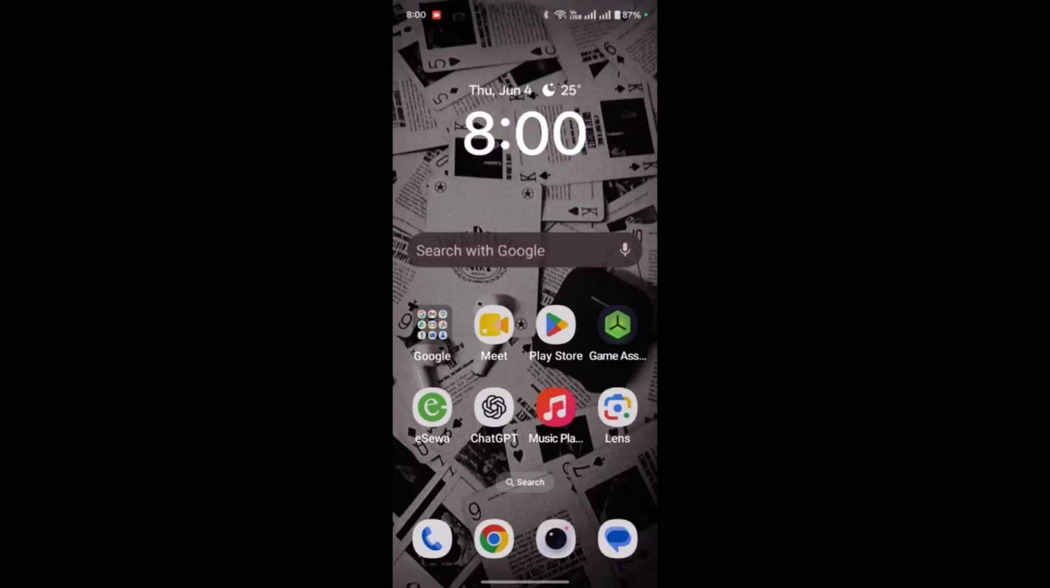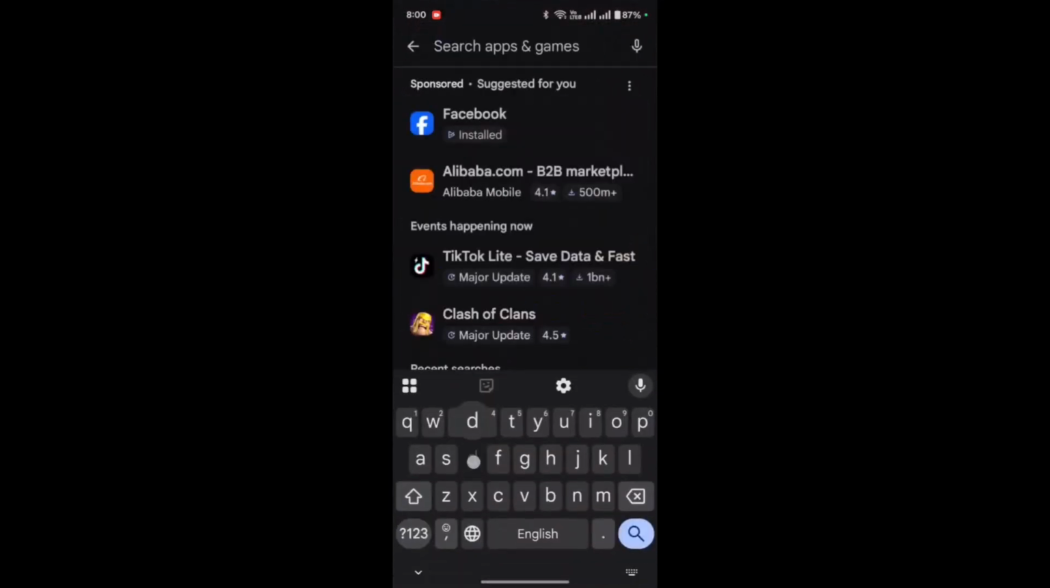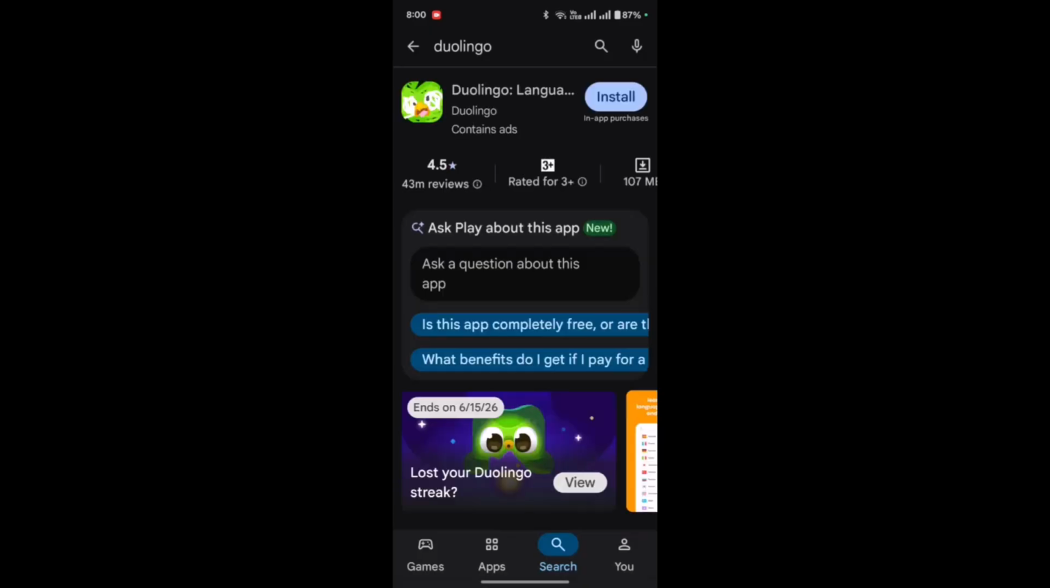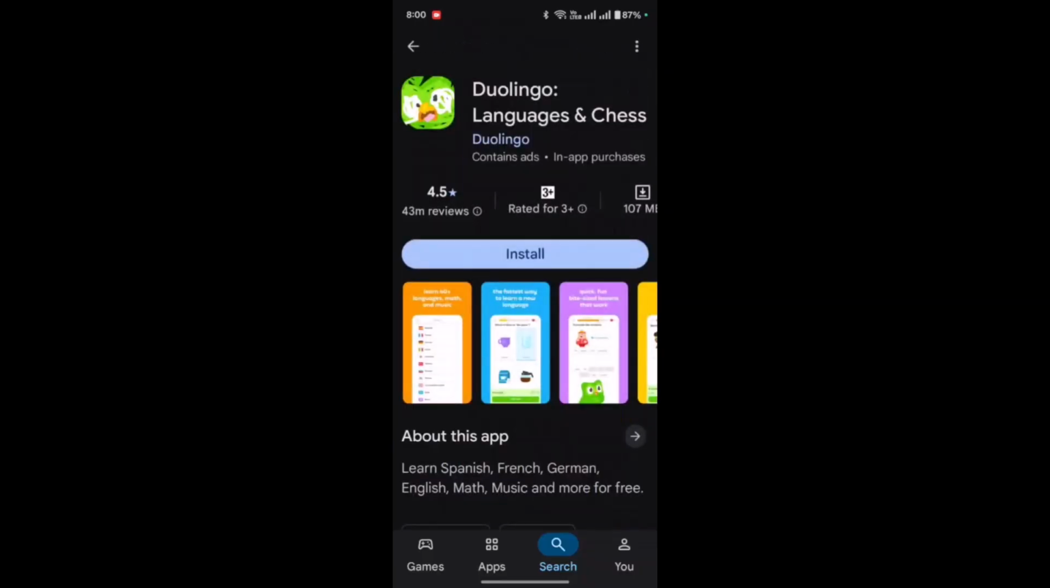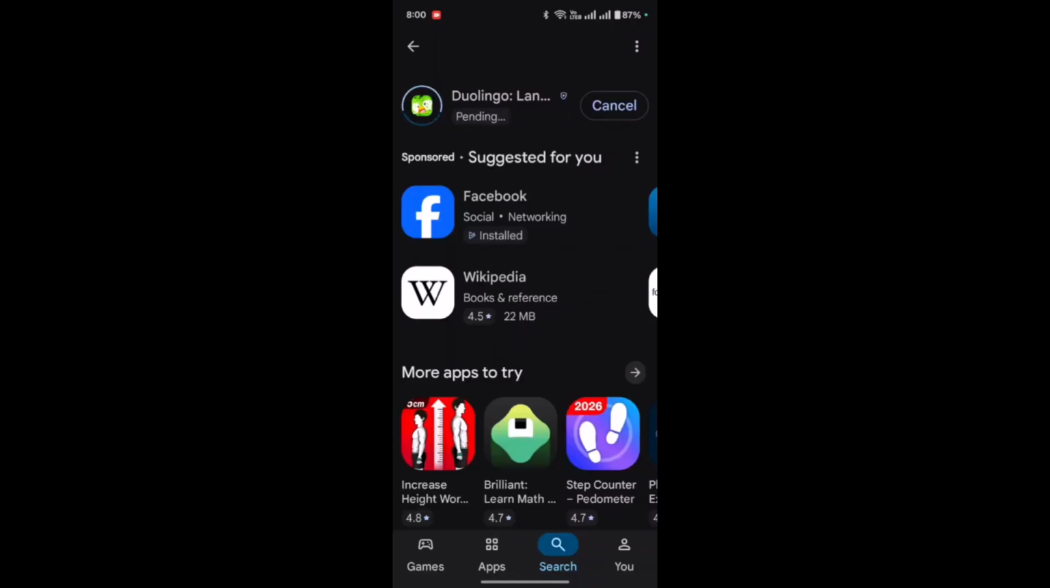So if you want to install the Duolingo application, what you're gonna do is, first of all, go to Play Store and search Duolingo. Now it will take you to this page where you can see the Duolingo language learning app. From here, tap on install and then wait for some time until the application is downloaded.